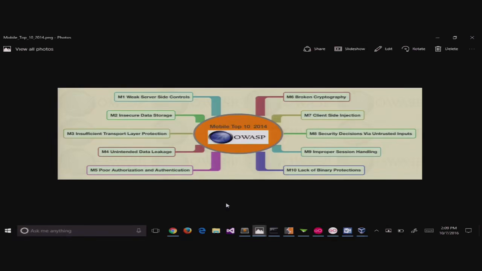Not necessarily secrets, but data that isn't related directly to the person who is using the application at hand being leaked to them. Poor authorization and authentication is M5. The most common flaw I find in mobile applications, bar none, is putting in my username and omitting the password and pressing submit and being allowed into an application. If I put in the wrong password, I get an error.